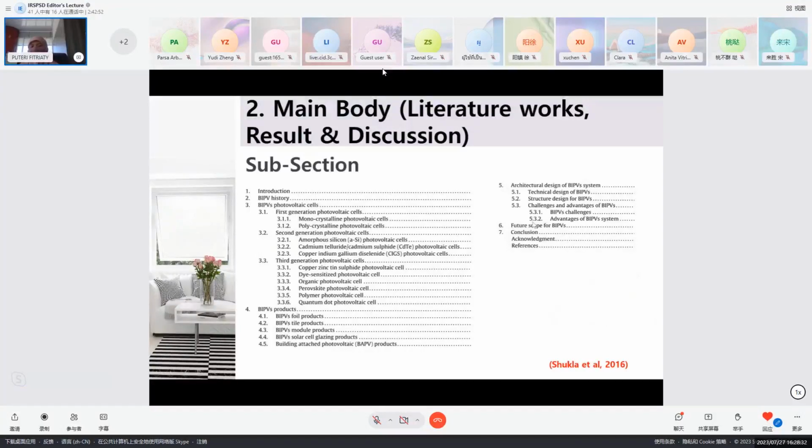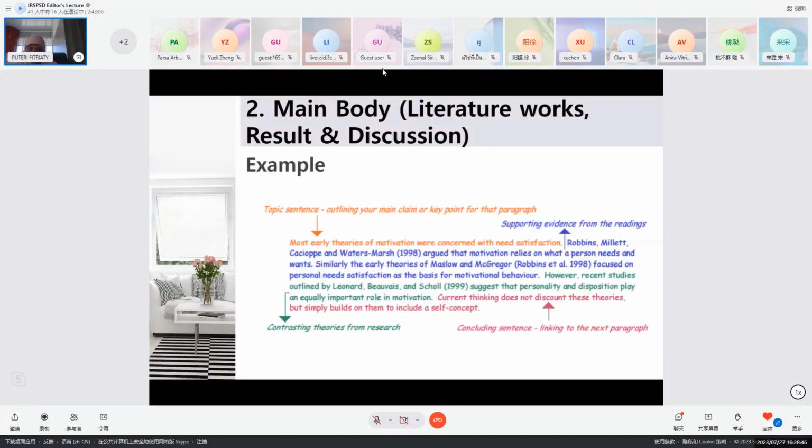And also don't forget, sometimes if we had funding, don't forget the acknowledgement, or if some people helped us, that is also an acknowledgement. And here is an example of a subsection of the literature review. Here there is a topic sentence in orange color, and then supporting evidence in blue color, and also a contrasting theory from another researcher, and then we made a concluding sentence linking to the next paragraph.